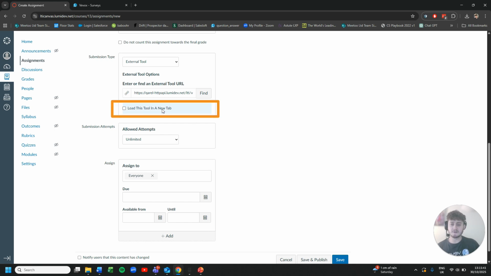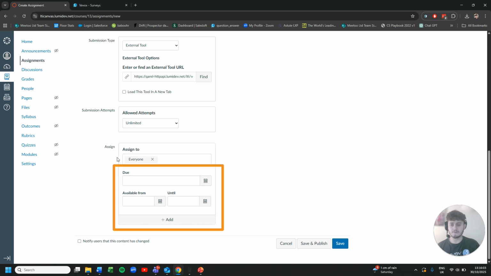There is also the option to load the tool in a separate tab. So when students open Vevox, you can either have it in that nice iframe within Canvas, or by selecting this, it will actually open a new window in which students can answer the survey. For this example, I will leave it as an embedded frame in Canvas. There are a few more assignment options down here as well, with due dates and available from and until. I won't get into that, of course. You guys will be able to set that up yourselves.